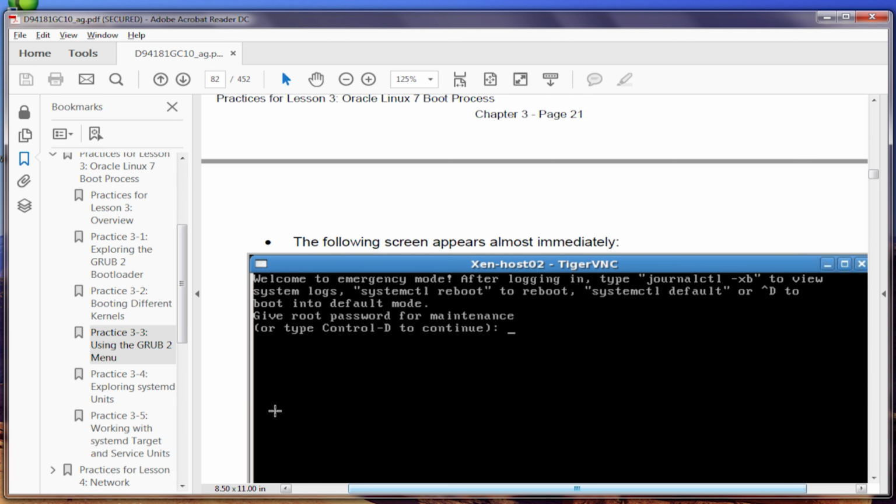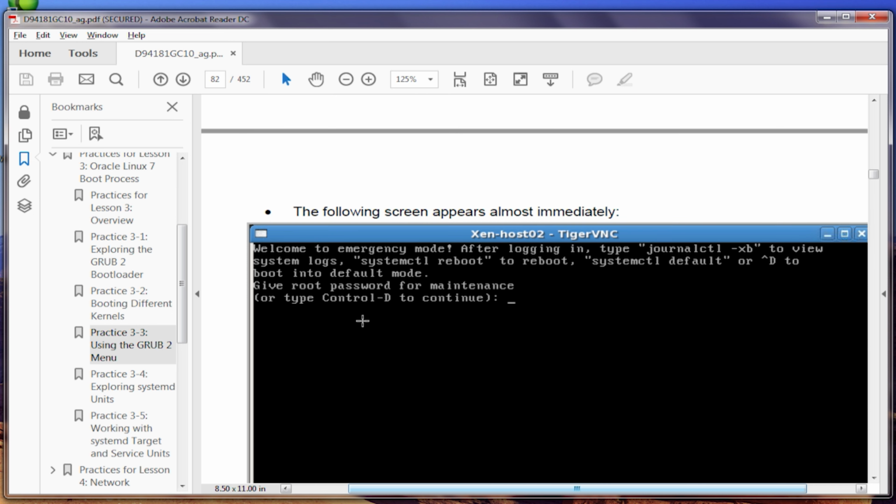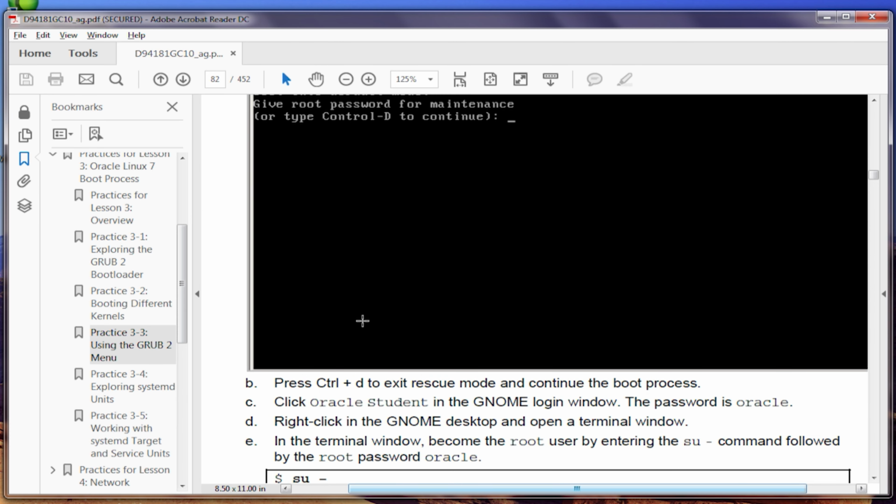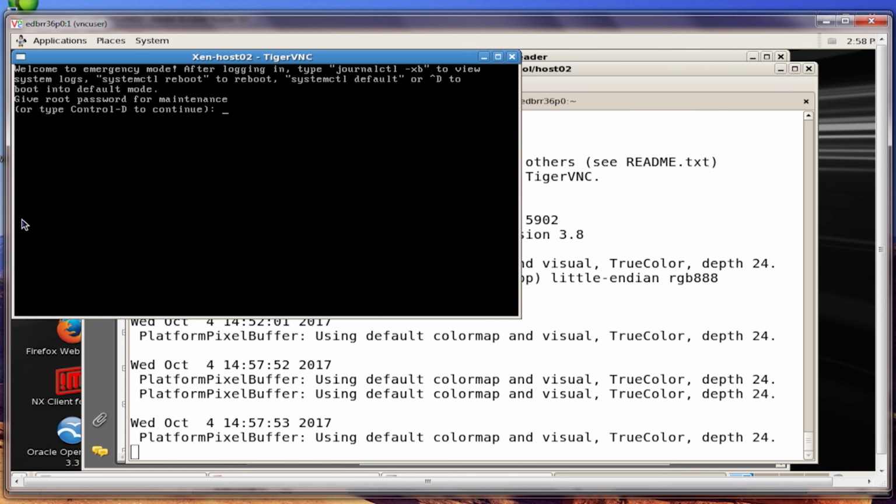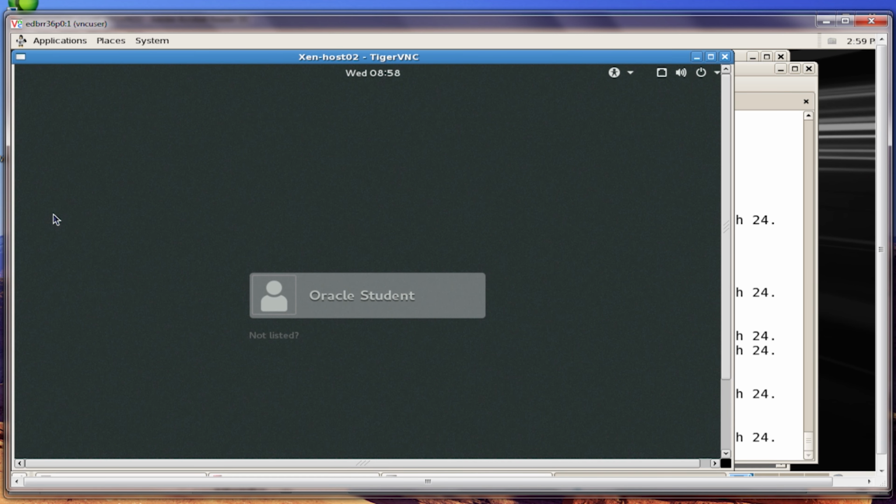And so what will come up: welcome to the emergency mode. After logging in, type journalctl -xb to view the system logs. Use systemctl to reboot, systemctl default, or Control D to boot into the default mode. Give the root password for maintenance. Okay, so we're just going to press Control D to exit the rescue mode and continue the boot process here. Takes me back to the Oracle student prompt.